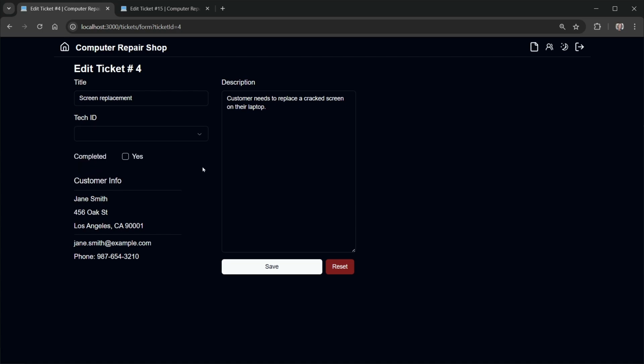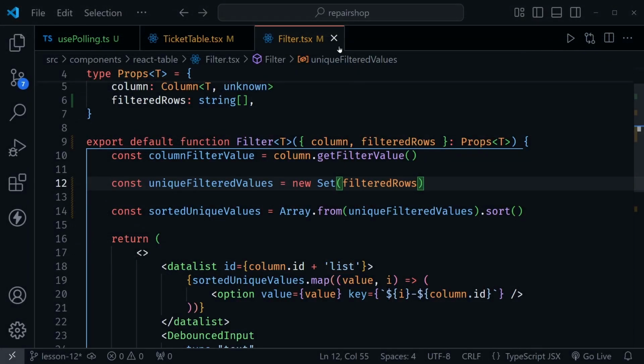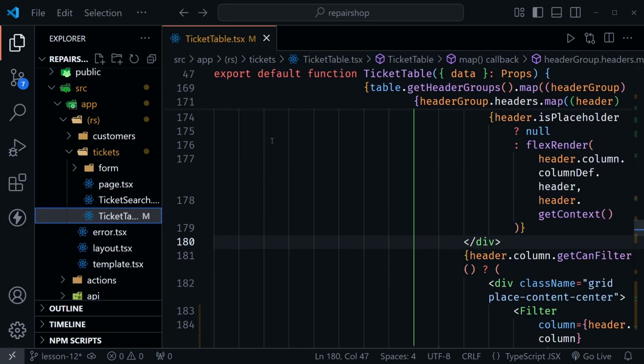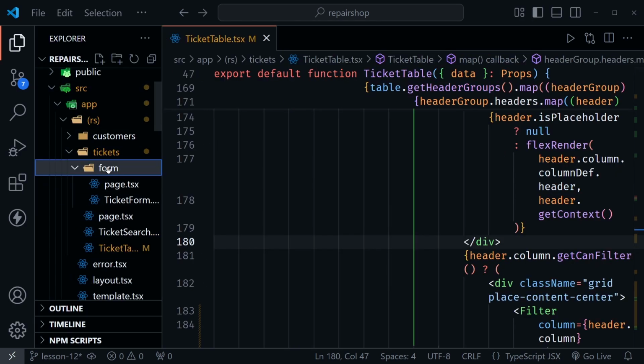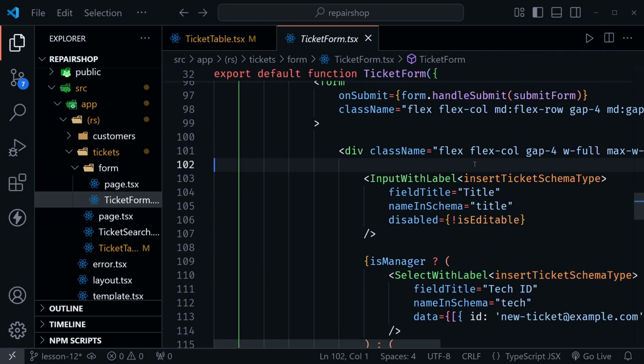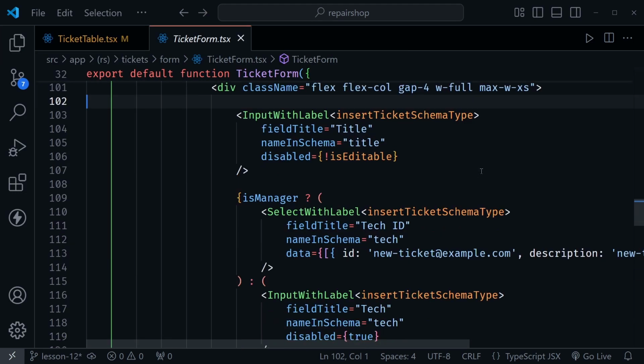So let's make the changes that will make sure this never happens. Okay, back in VS Code, I'm going to close the filter component file and the use polling. Let's keep ticket table open here, but we want to go to the ticket form. And that's where we'll be working with the select input that receives the tech. And as a matter of fact, here it is right here. So I will Control B to hide the file tree.